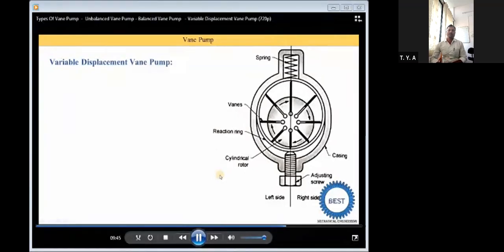Now for achieving the variable displacement pump, we need to add certain components to the earlier unbalanced type of vane pumps. So here you see this is the rotor. In the rotor various slots are provided, and in these slots vanes are there. Now the vane is not directly in contact with the casing, this part is the casing. But in between the casing and vane you see one ring is provided. This ring is called the reaction ring.